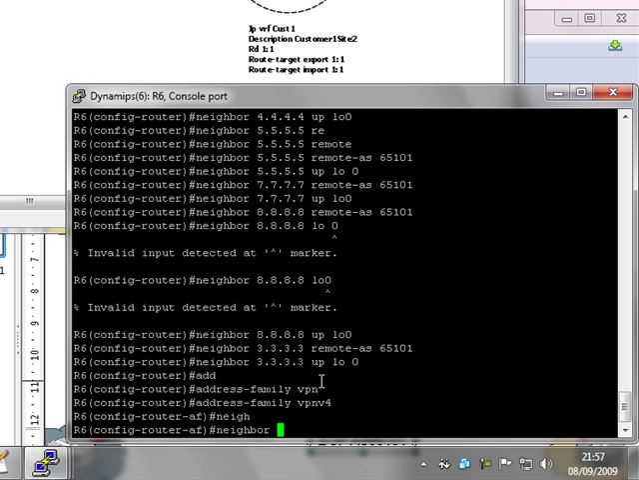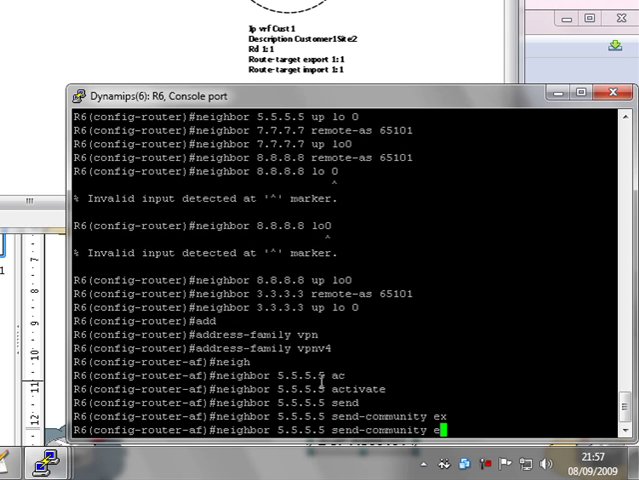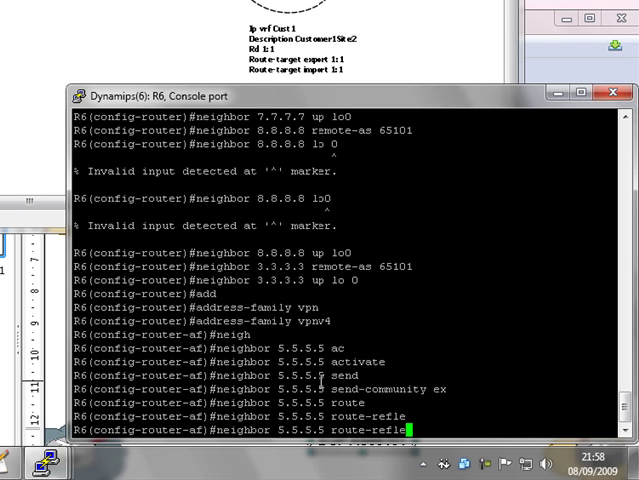First neighbor. Let's leave the more exciting ones to the end, which is 4 and 3. Let's do 7, 8, and then let's do 5. Activate. Send community extended. Route reflector.